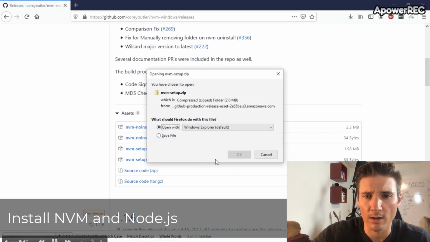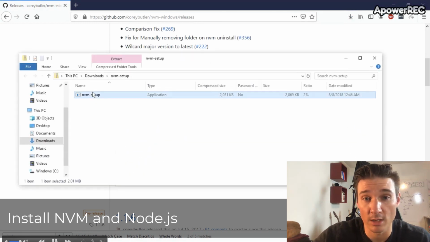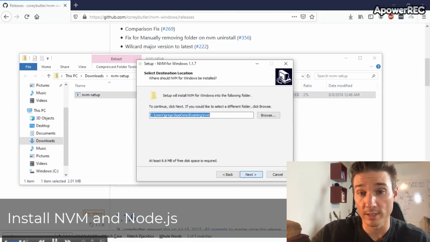We'll save the file on our hard drive. And this is going to download a zip file, so we'll go up to the downloads bar and we will open that zip file and then run this application called NVM Setup. Once you run NVM Setup, you'll open the installer and you can accept the license agreement.